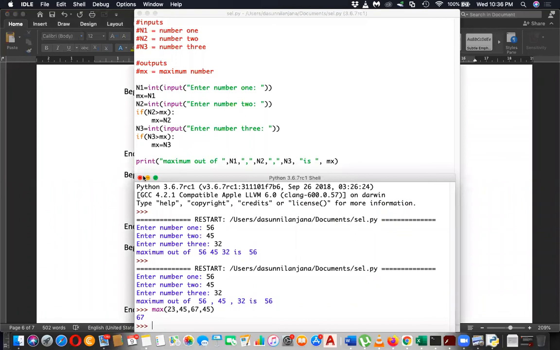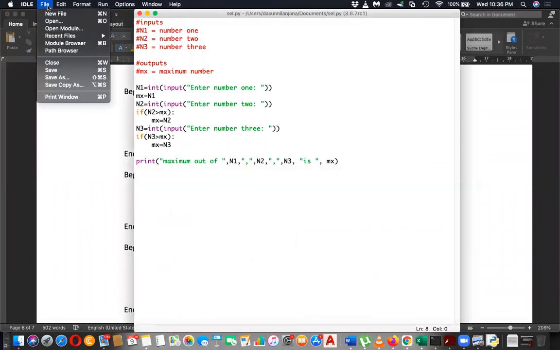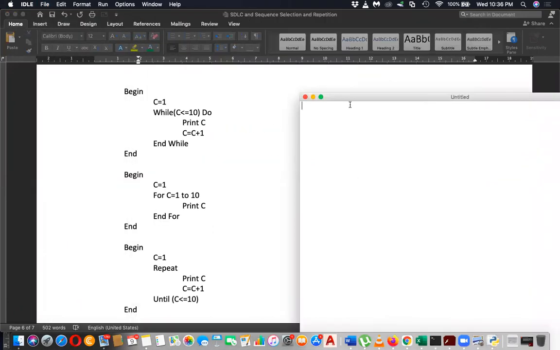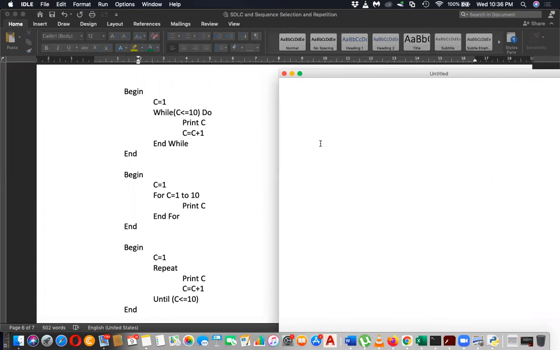I'm going to open Python again. Now I'm going to get a new file. This is my new file. Save this, close this. I'm going to try the first method. C equal 1 while C less than or equal to 10. What do you have to do? Print C, and then you have to say C equal to C plus 1. That is your first method. I'm going to write like this. Okay, this is the first method.